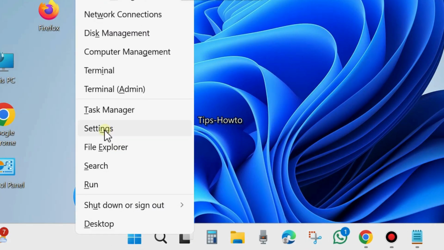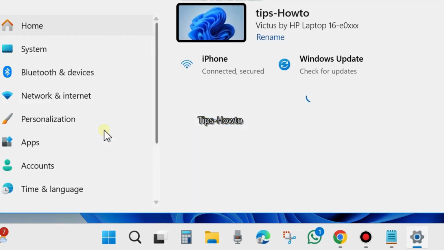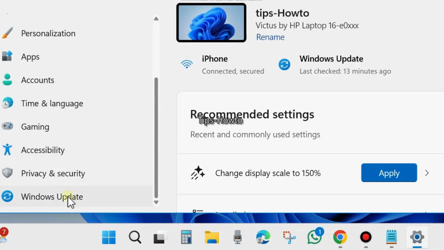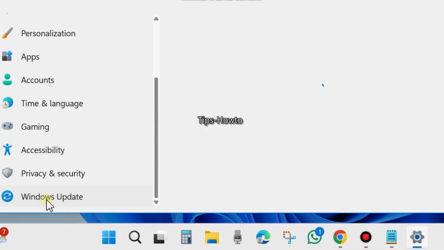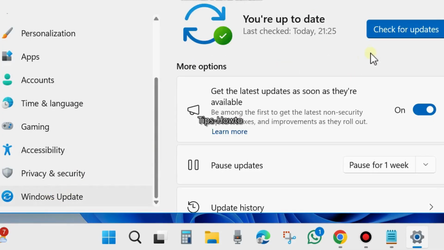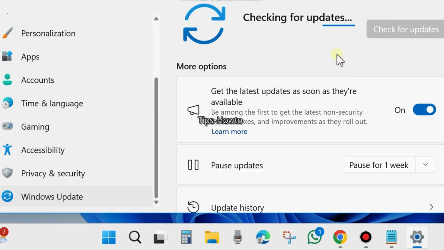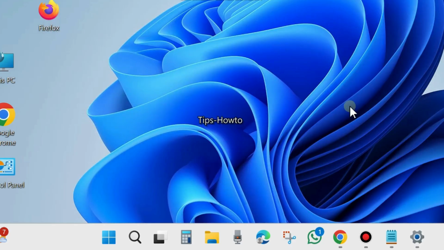If not, go to the next fix. Right click on the start button and choose settings. Here from the left side, go to Windows Update. From the right side, click on check for updates and if any updates are available, you must download and install them in your system. Sometimes an outdated operating system may be a cause of various errors.